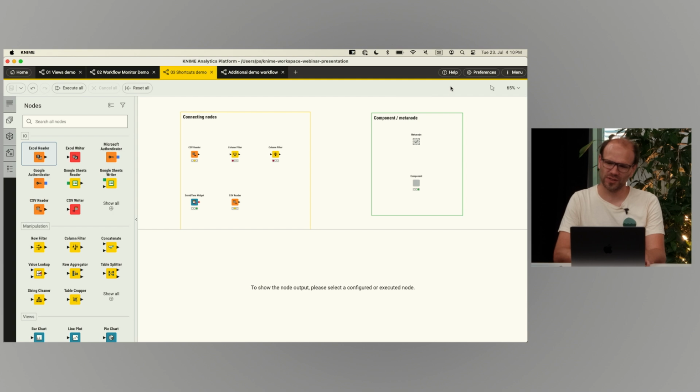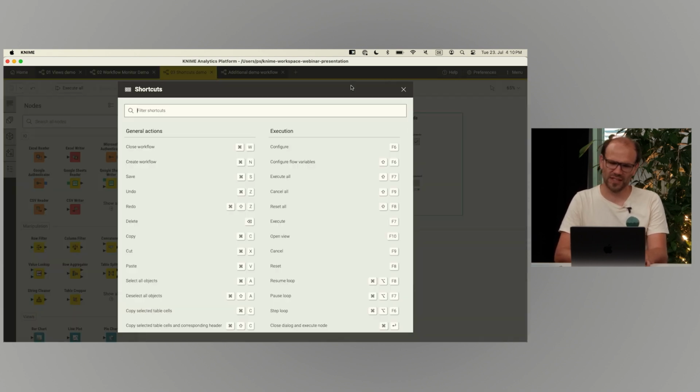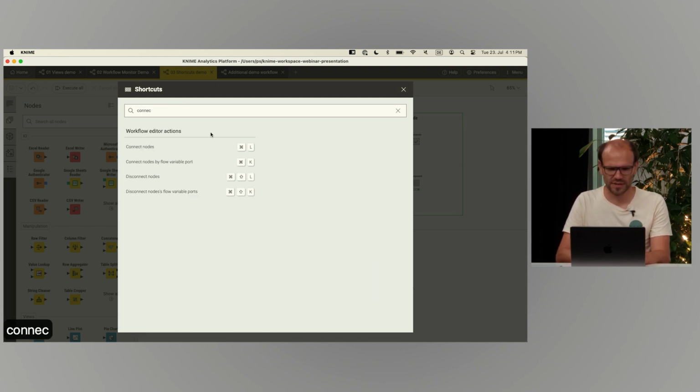What we have also added, here in the help menu, is a shortcuts overview. There you see all the different shortcuts. On my operating system, it's a Mac, so that's the reason why you see these different icons. And then you can filter, for example, for connecting nodes and learn how to connect nodes, or nodes within the flow variable connection, and so on.